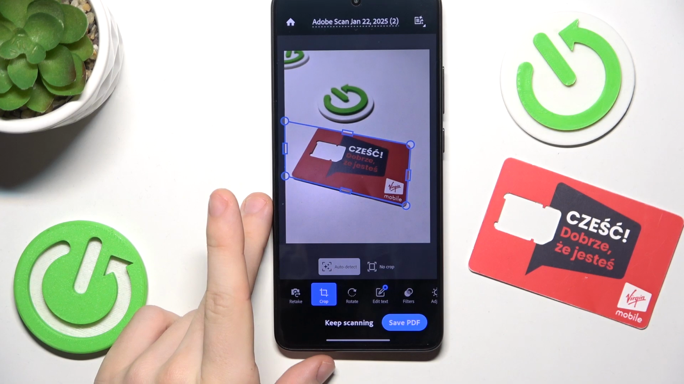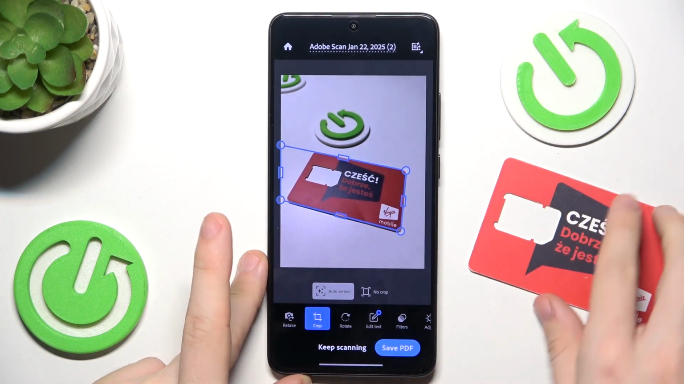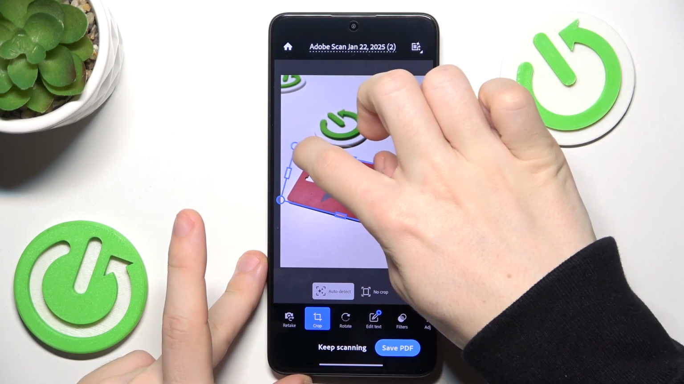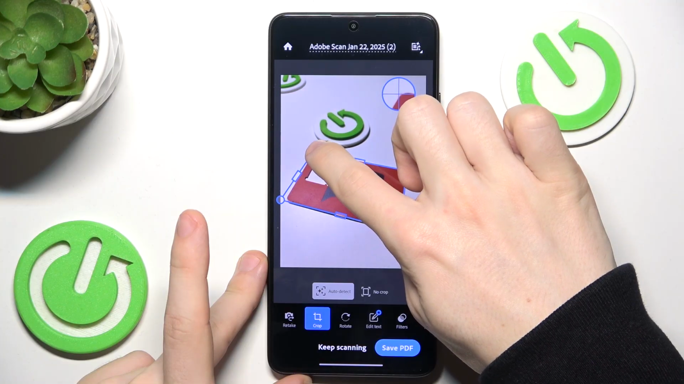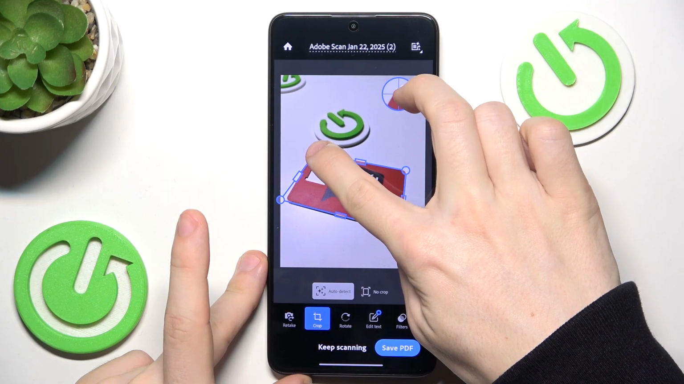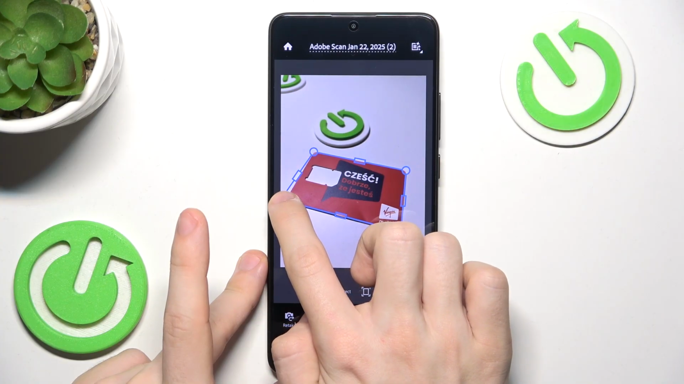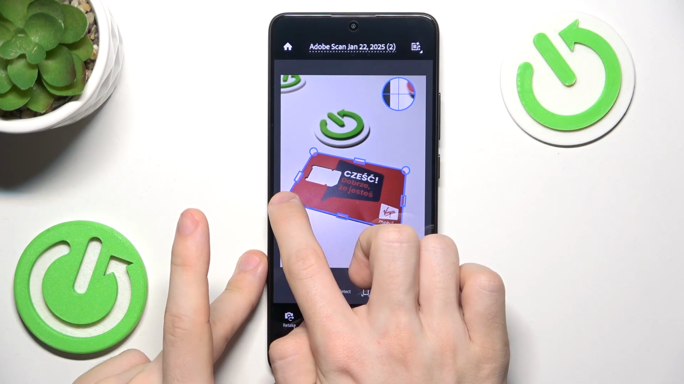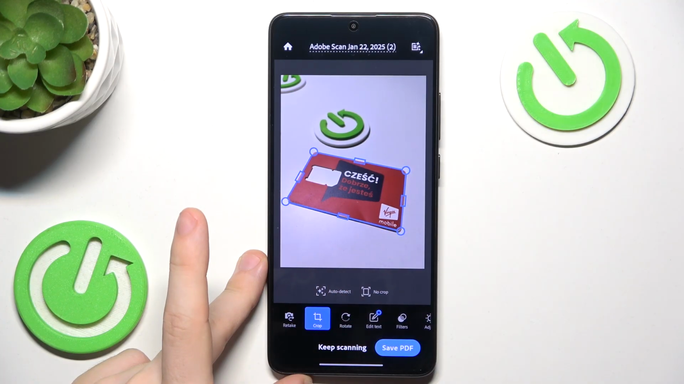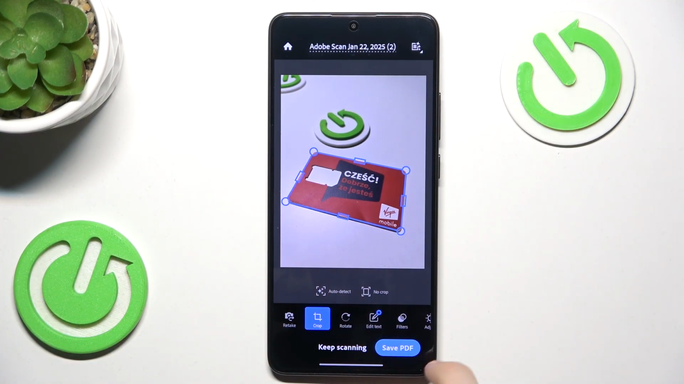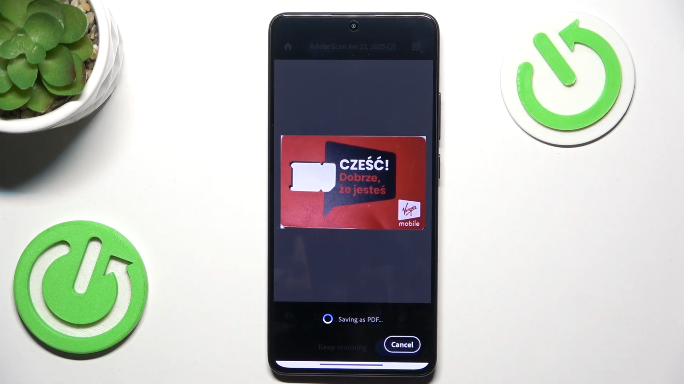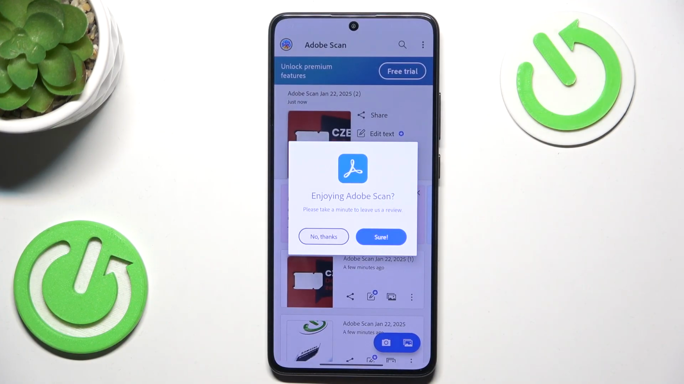You can see it didn't detect it quite too well, so I can just change it. See, it shows me the preview right here, so I know where to put these dots exactly. I think that will be correct. Now let's click on Save PDF. You can see it has cropped it just like that, so it looks like it's actually scanned.